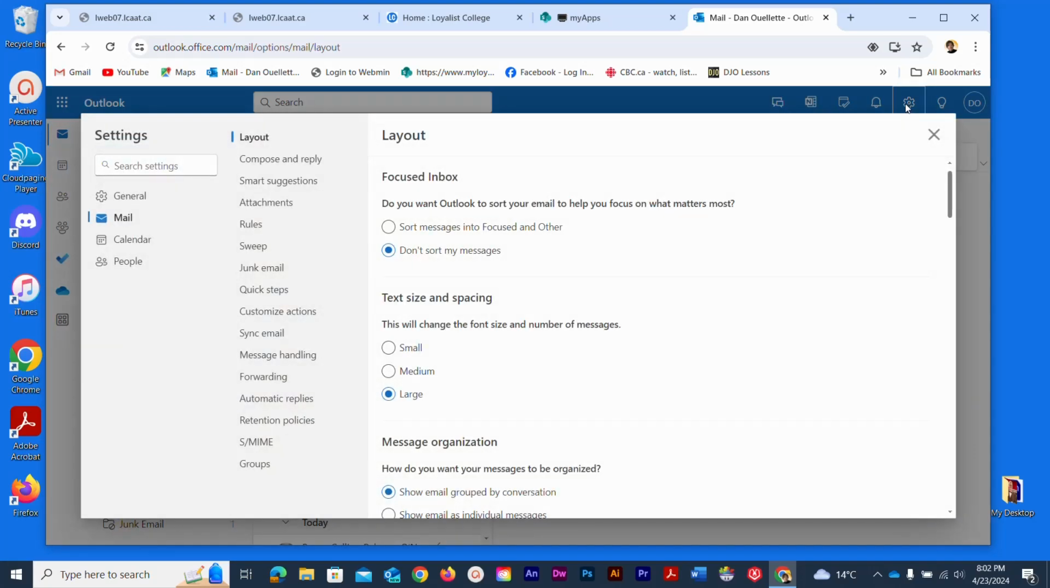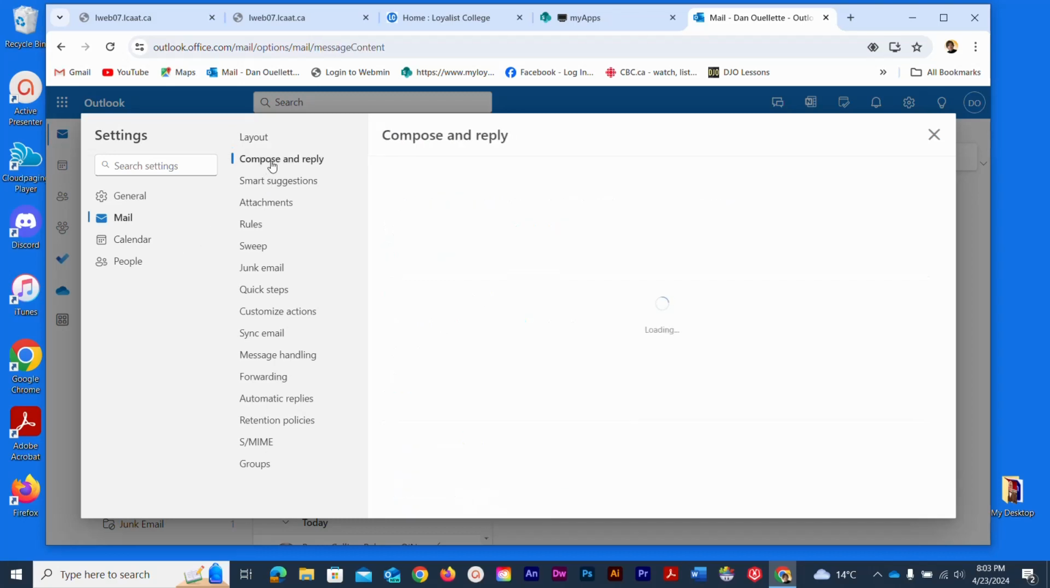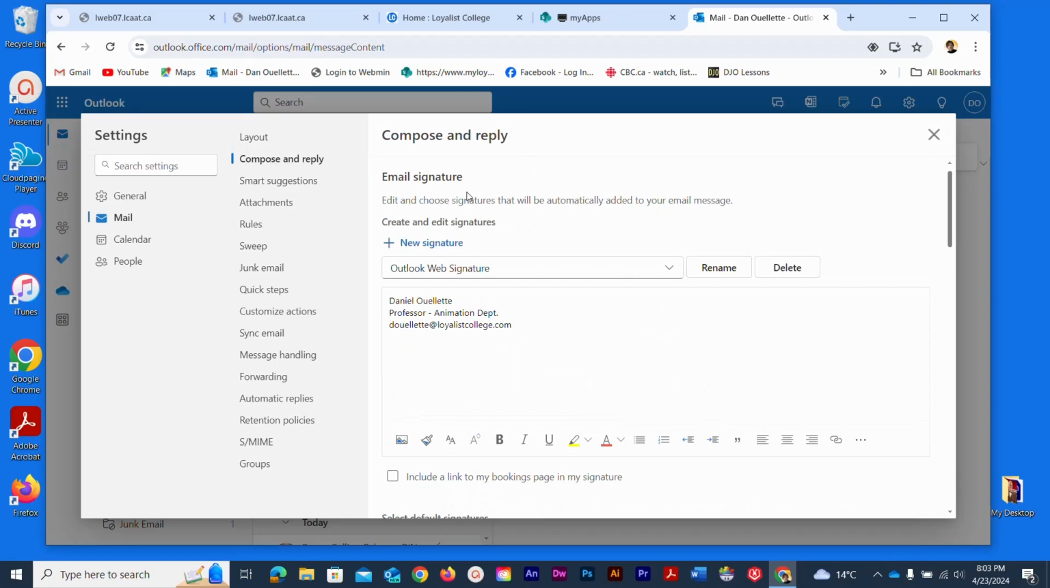So I'm going to click on that, and it calls up a window. And it does have 4 main categories down the left here. And it is indeed mail that we want to go into. And the subcategory we need to click on is called Compose and Reply. And you'll see right at the top of that section, we have email signatures. The default email signature is under Outlook web signature right here. So if you see that, then you can come into the box below and start to compose.